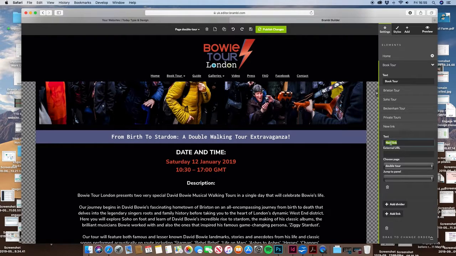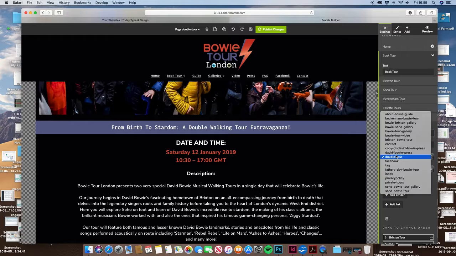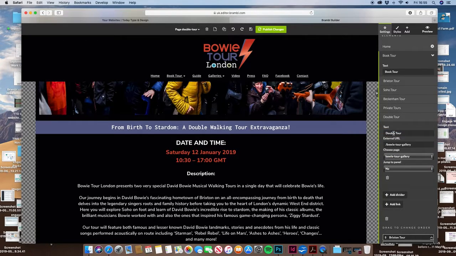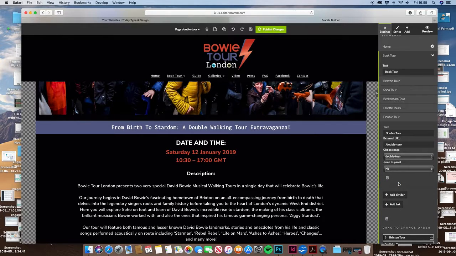call that double tour. This bit's a bit tricky because you have to do it twice, so you have to choose a random page and then go and choose the page that you wanted, so double tour. And then basically what you're making sure is that you've got the name of the page and that this little link here is filled in with what it should be linking to, so in this case the double tour page. Then you would hit publish changes, and then what you've added is that double tour in your menu, and that page is now active and live.